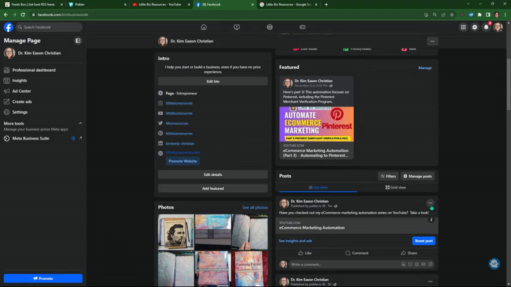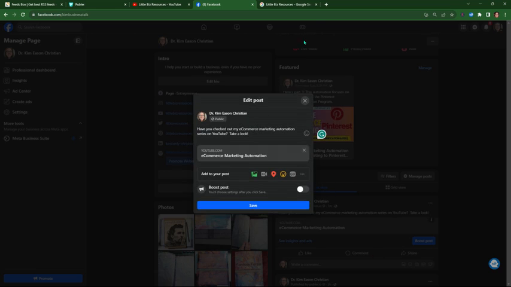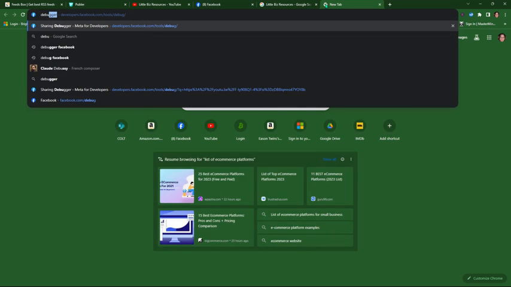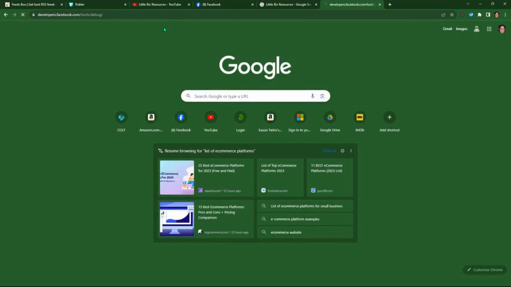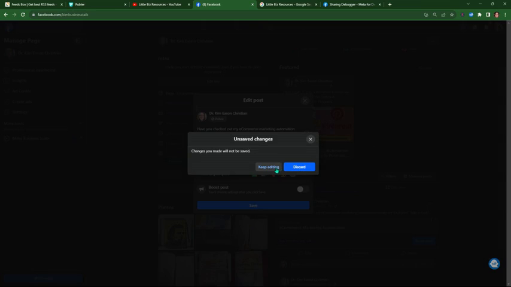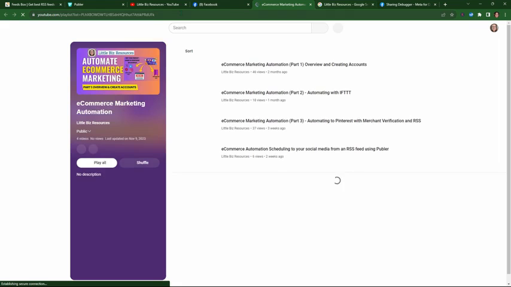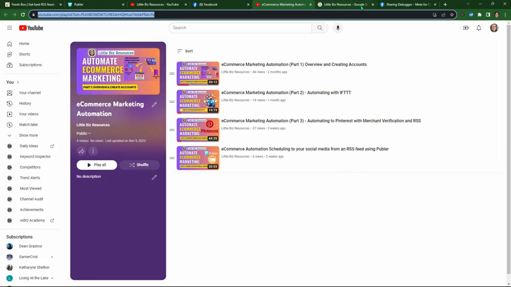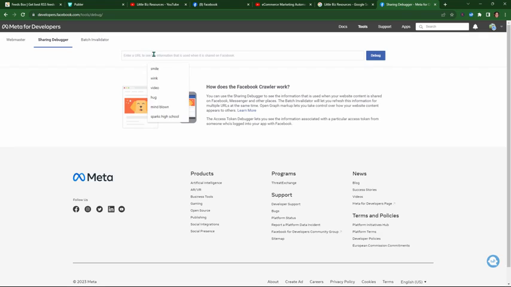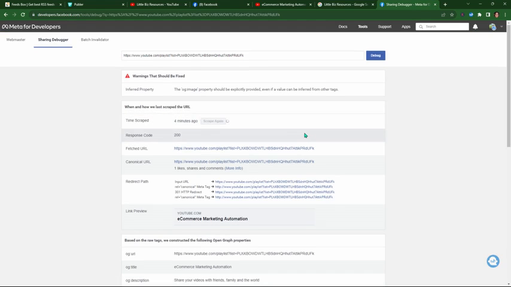So what I want to do, I'm going to edit this post. But before I do that, I'm going to go to the debugger. Now, you shouldn't have to do this if you're using a repetitive one, right? So let's cancel this for a second. Discard, because I need that link again. Actually, I might have it, but we're just going to take this link here, and we're going to come to the debugger, and I'm going to put it in here. I'm going to debug it, and I'm going to tell it to scrape again.